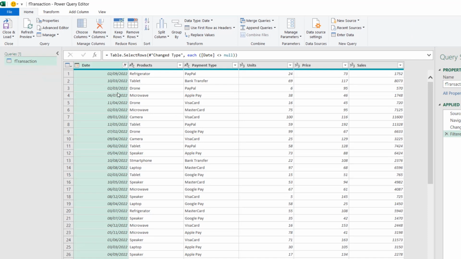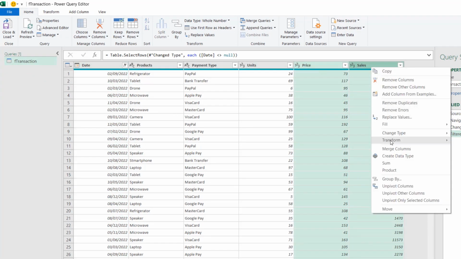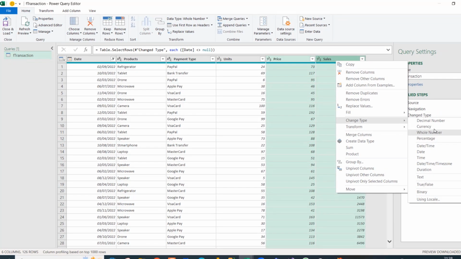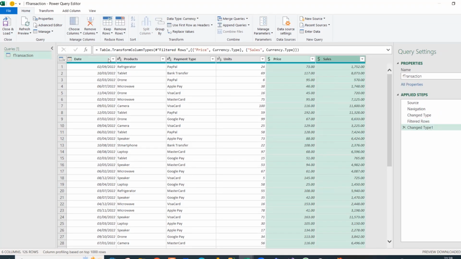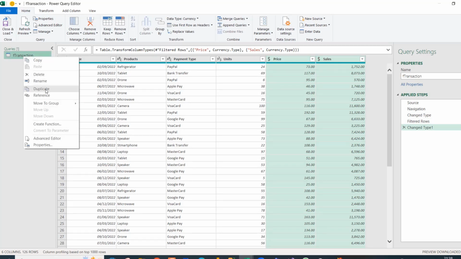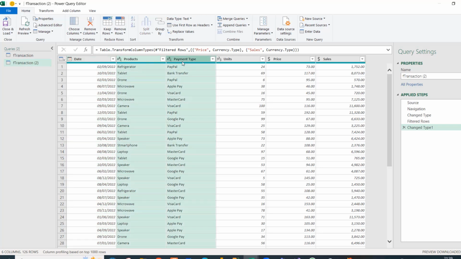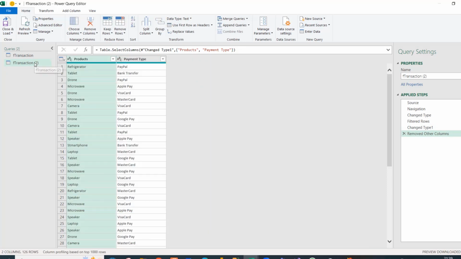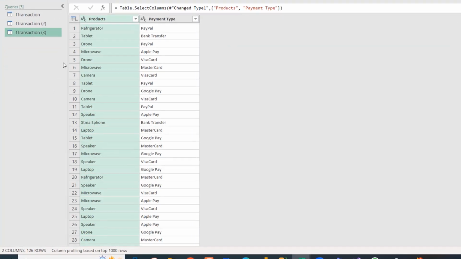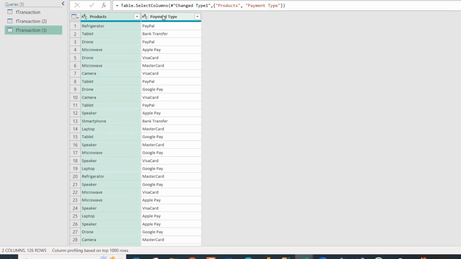So we've been able to transform data, and let's transform this price and the sales to a new data type. Let's use currency, and that's awesome. So this is going to be the fact table. So what I'm going to do is I'm going to right click and duplicate. So I want to create dim tables for the product and payment type. So I'm going to grab these two columns, all right? Right click and choose remove other columns. That's cool. So again, I'm going to right click and duplicate this query. And then I want to get rid of this payment first.